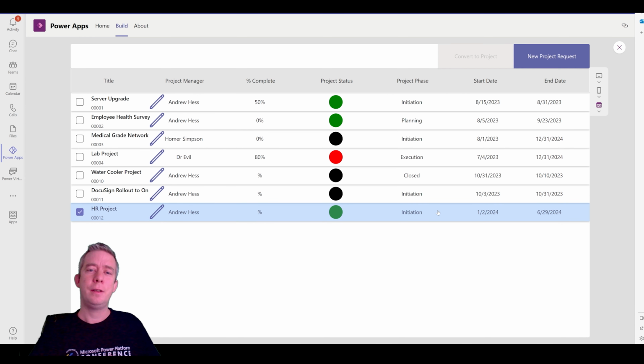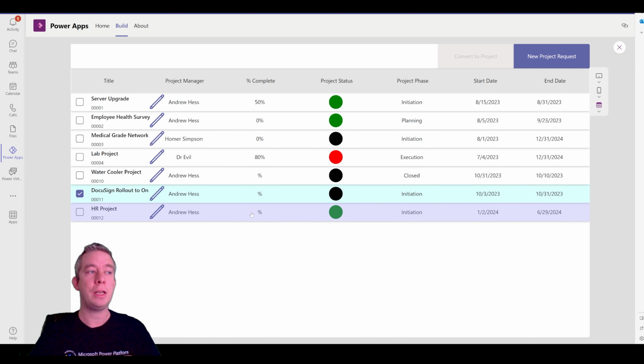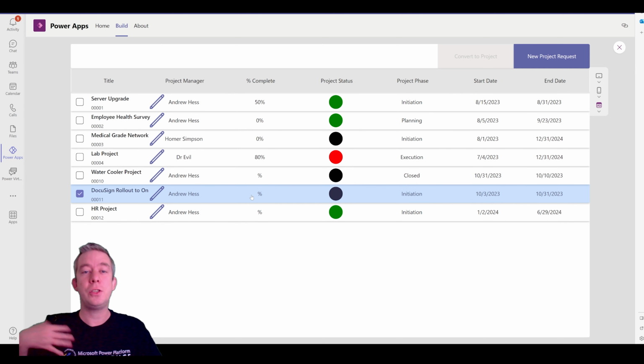I believe that is beautiful. I think project managers are going to love this. I know it's a little complicated, but honestly, it's beautiful. Maybe percent complete we can even change to 0.